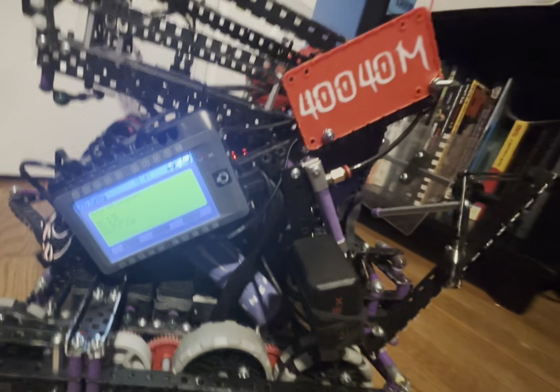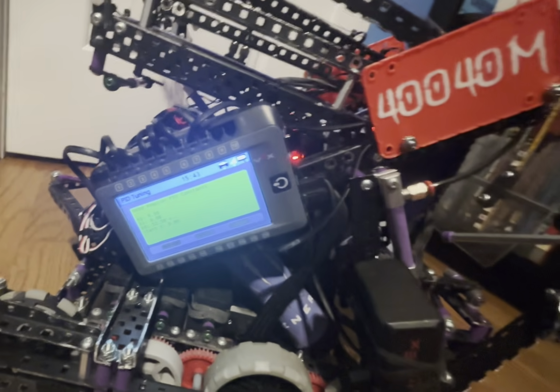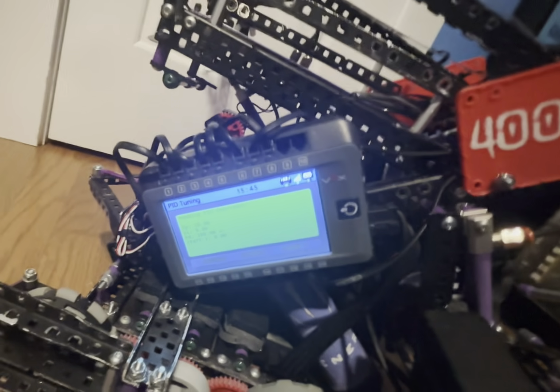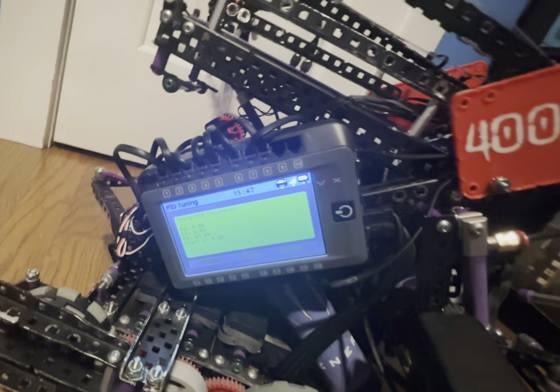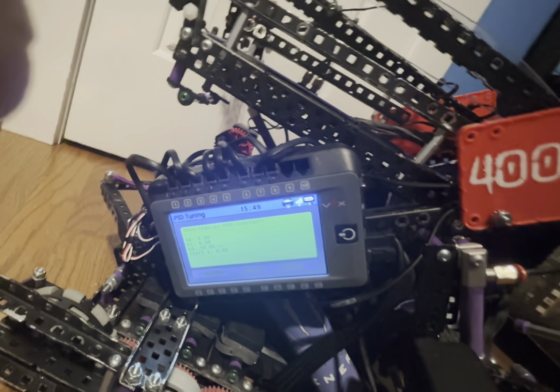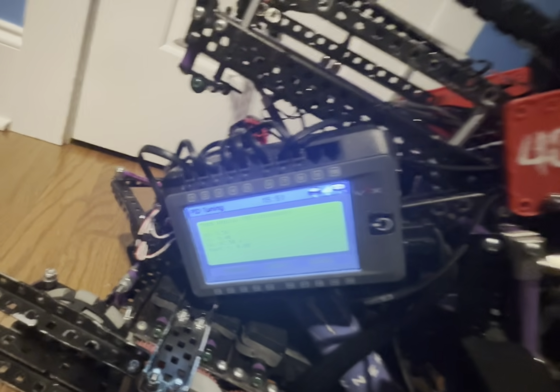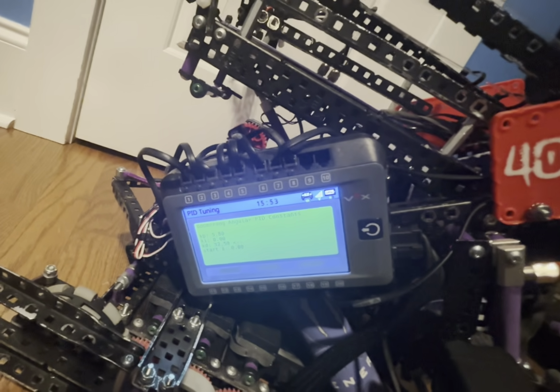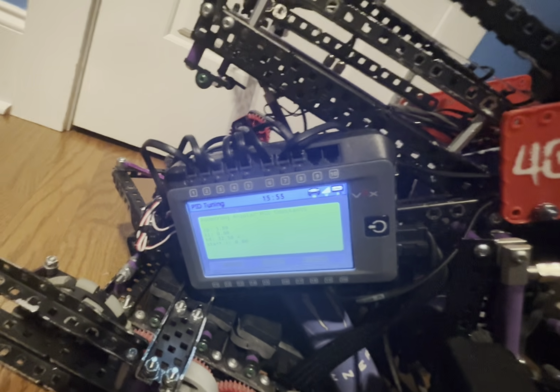Now, on our robot, you can see we're just using an IMU right there. We don't have odometry or anything. So that means we only have to really tune the drive PID constants, the heading PID constants, the turn PID constants, and the swing PID constants. However, if you are using odom, you do have to tune the angular and boomerang angular constants.